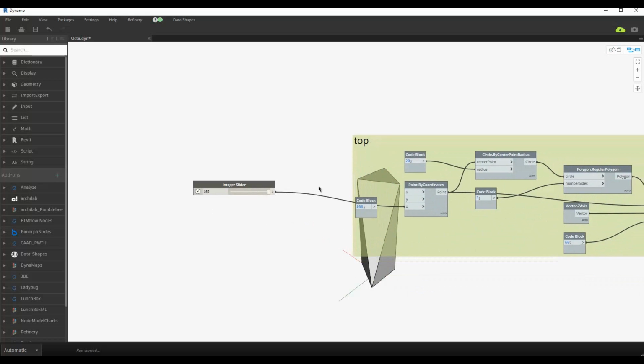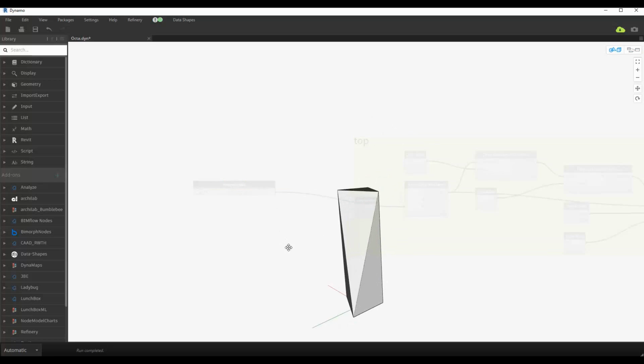Now we want another thing to control, which is the points of the triangle.